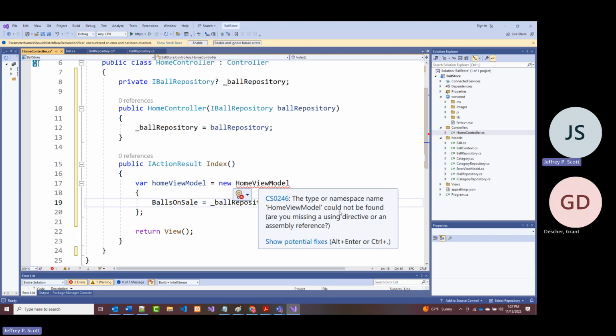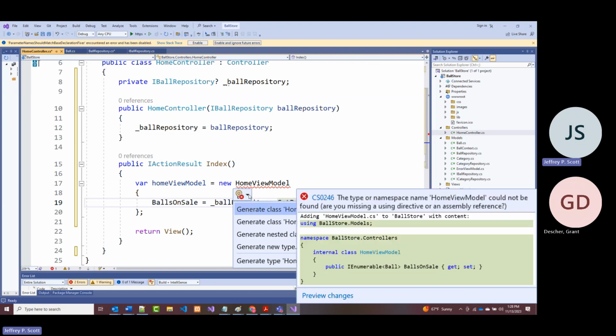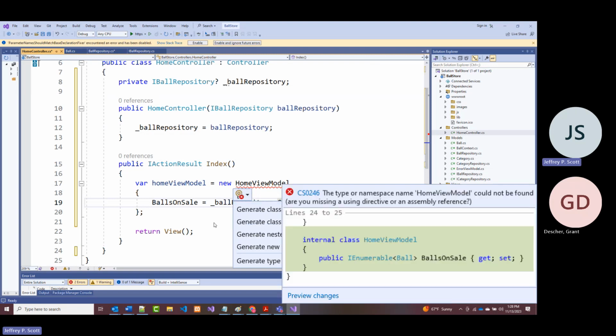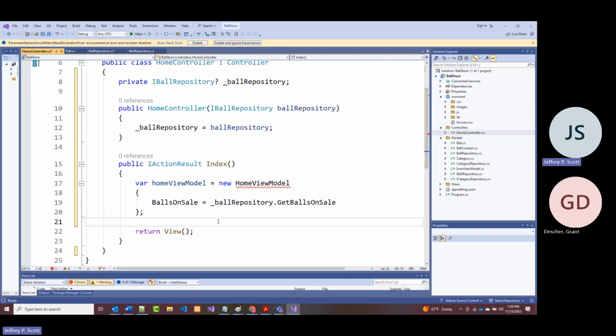All right, so right now, like I said, we've got that error. And if we click down here, it'll say, do you want to generate the class? You can do that if you want to. I don't want to do it like that. So I'll put up with that error for right now.